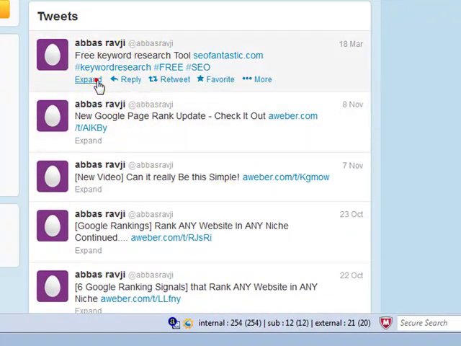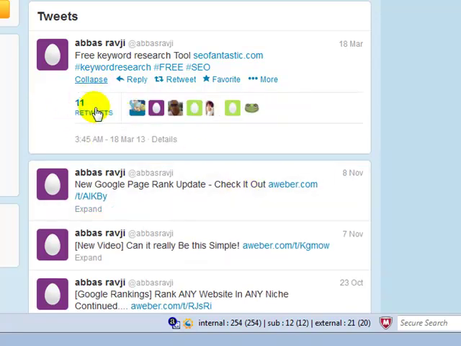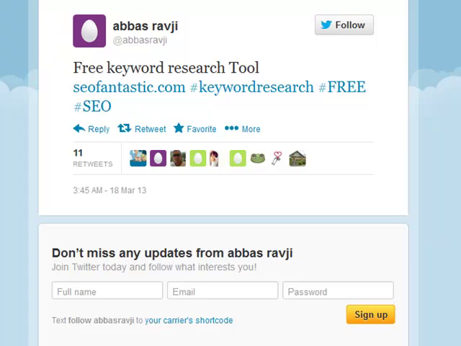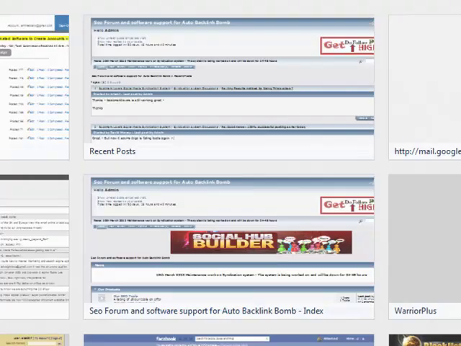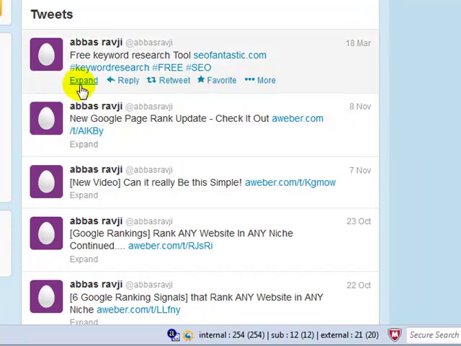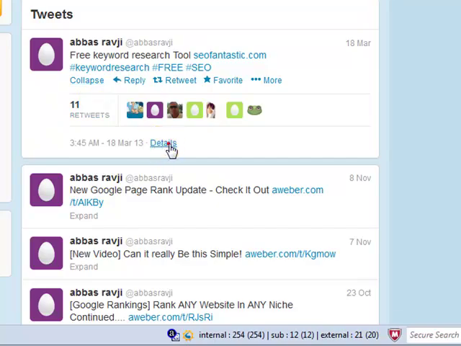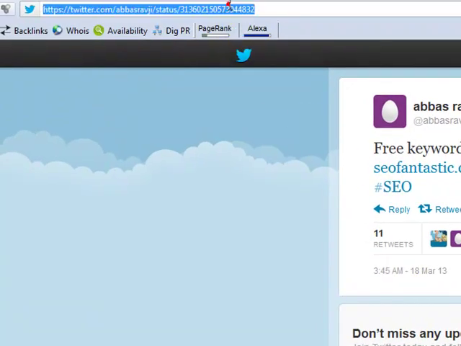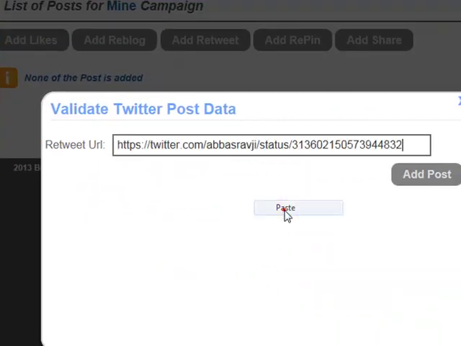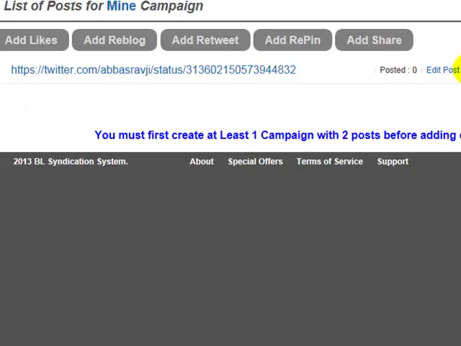So here's one here. We can expand this, and as you can see, we've got 11 retweets on here. Now what you do is you come over to your Twitter account. Obviously, the very first thing you need to do is have a Twitter account where you're going to tweet from. Go ahead, make a tweet, and then find the actual tweet URL. So I'm going to go on expand here, then go on details. It's this URL that I'm going to be entering into the system here, and then I'll save it over, for example.